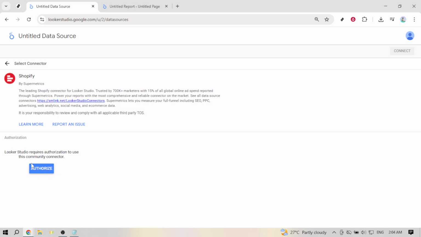You'll see a short overview of what it can access, like orders, products, and customers, along with any notes about usage. Before moving on, it helps to confirm you have the correct Shopify store URL and that your Shopify role has permission to approve app access.